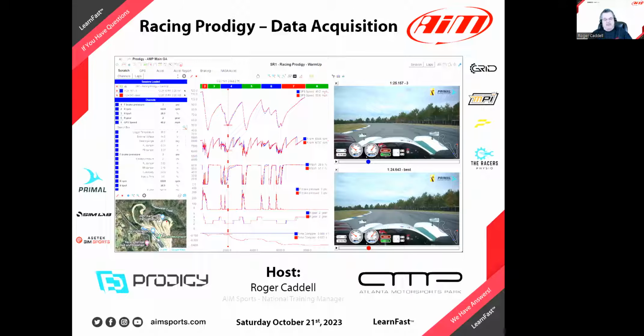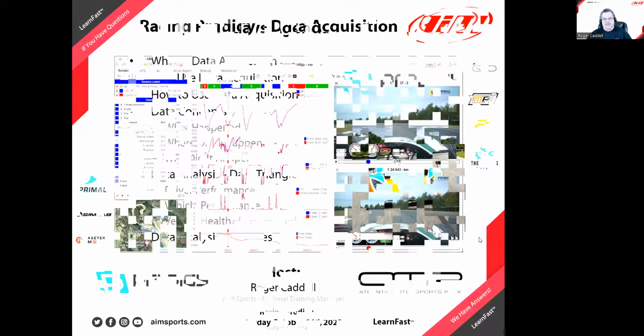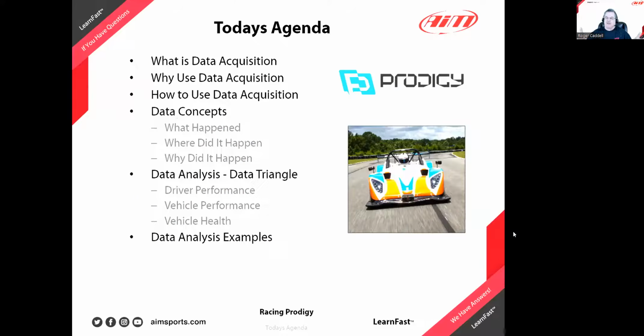So we're going to talk about a little bit about where we're going to go today, just so you have an idea and can plan ahead. What is data acquisition? We're going to talk about, kind of a bland topic, I suppose, for some, especially if you've been into it. But I'm going to give a couple of twists on that. Why use it, and then how to use it.